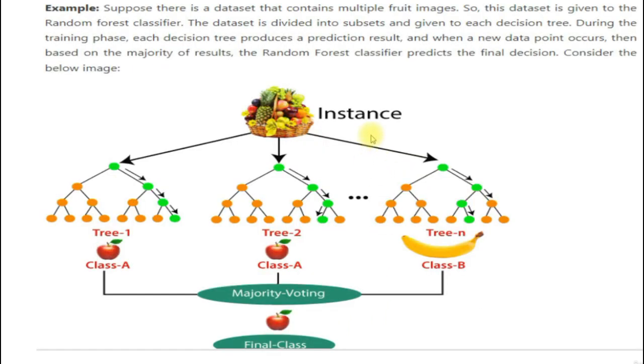Now let's take one example. Suppose there is a dataset that contains multiple fruit images. This dataset is given to the random forest classifier. The dataset is divided into subsets and given to each decision tree. So here you have a dataset that contains multiple fruit images.